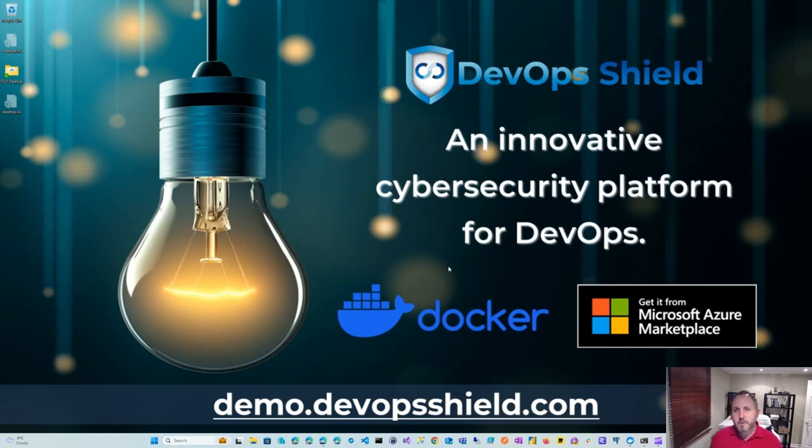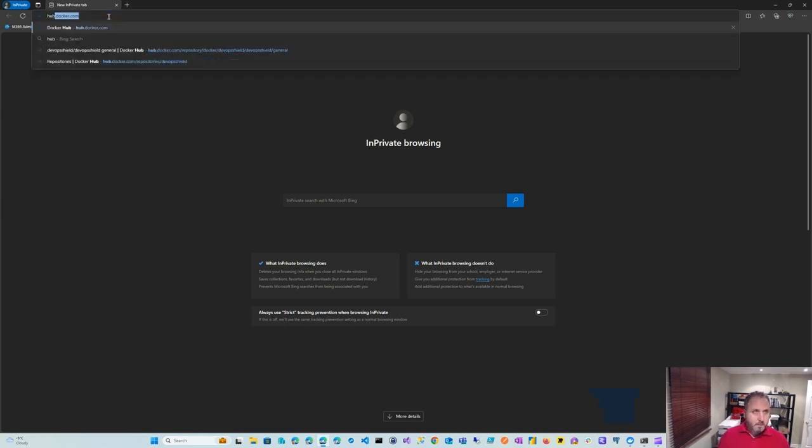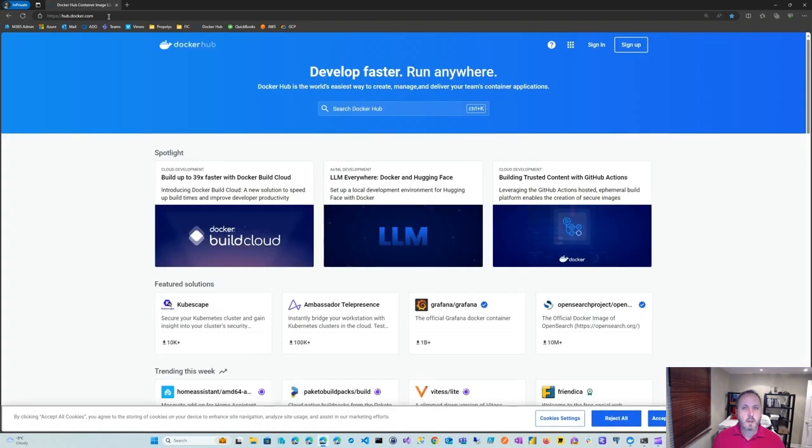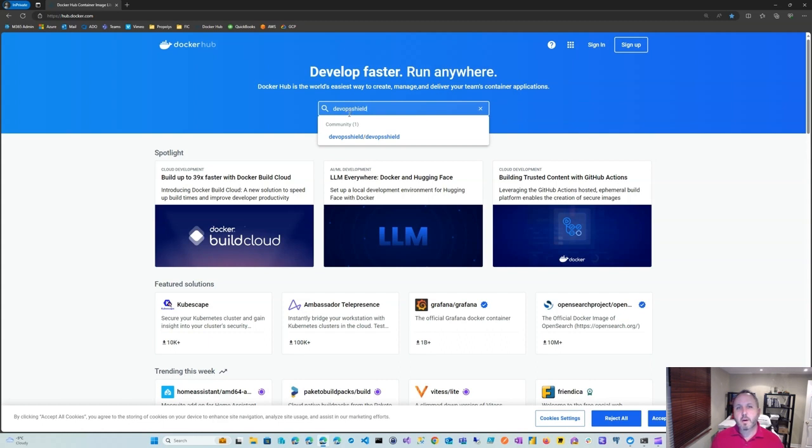I'm one of the founders of DevOps Shield, and in this video I'll show you how to install the Docker Hub or Docker container version of DevOps Shield in a matter of seconds. So first thing you'll want to do is go to hub.docker.com and then go ahead and search for our image. Our image can be found with DevOps Shield with 2 S's. You'll be able to find it right here.